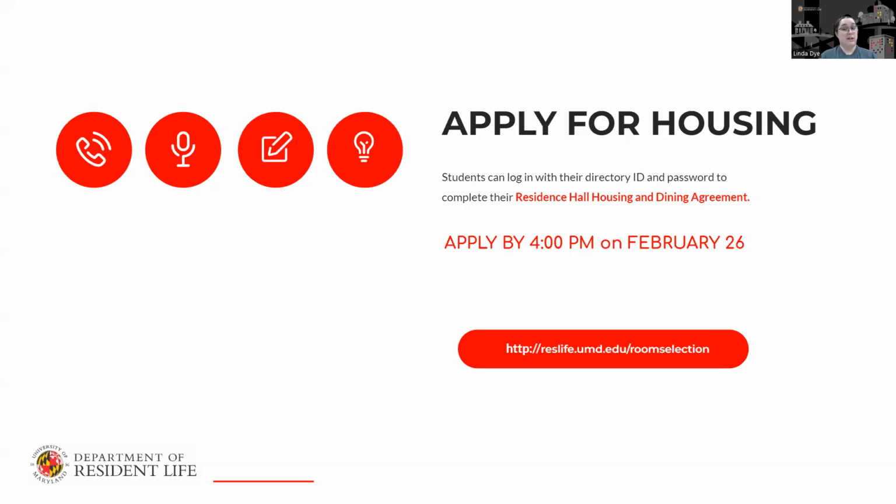And if you apply after 4 p.m. on February 26th, then you lose that guarantee. So it's really essential that you make sure that your student completes their agreement by then.